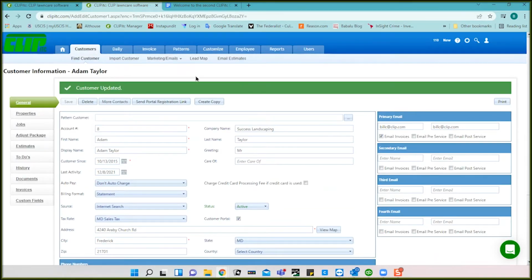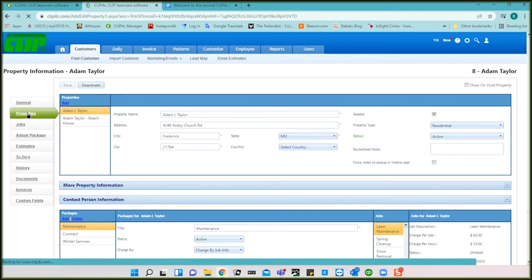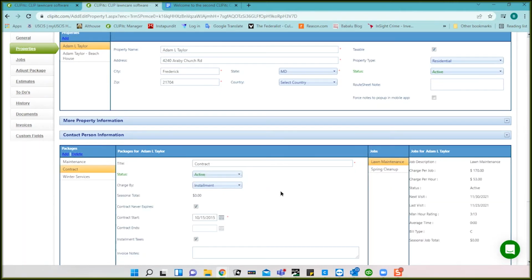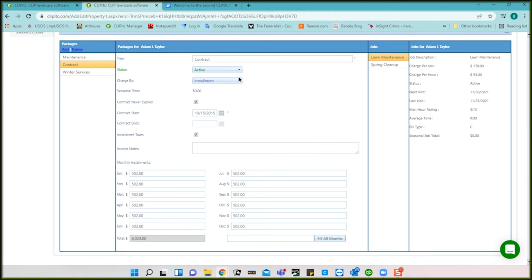So installments are set up in a package under properties. So you come here to properties and you've got the packages that you would add. And one package here is the contract package. So this is where you'd set the installment. So here, the installment is the charge by type.